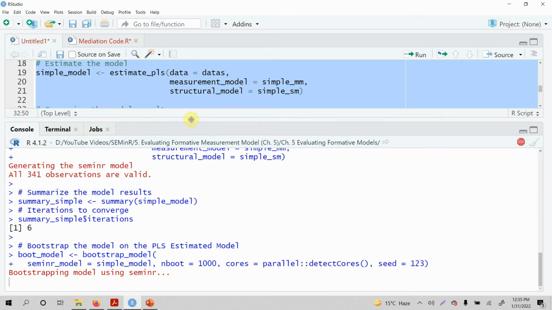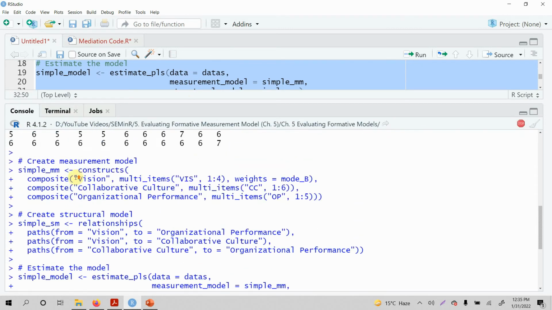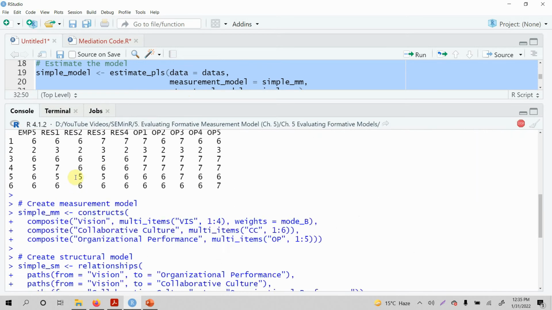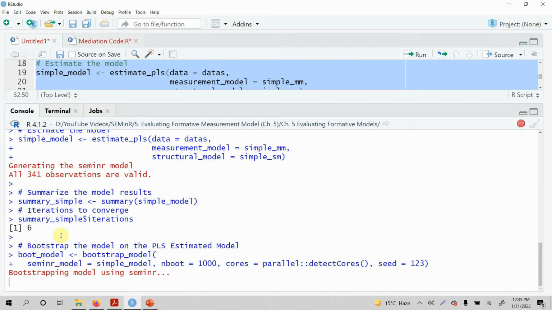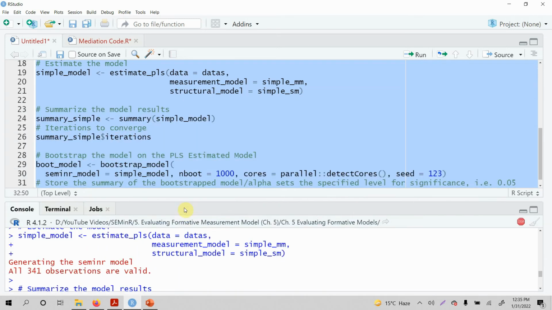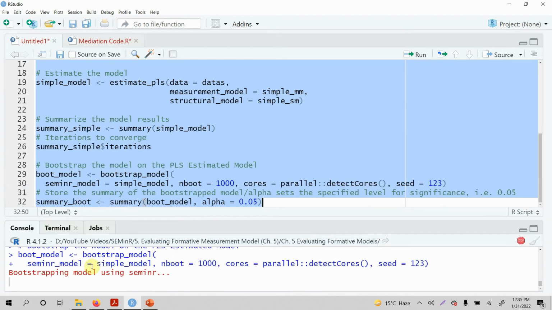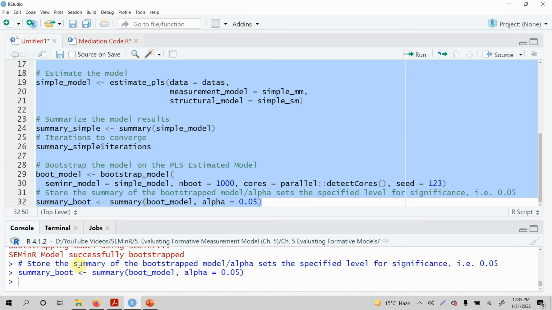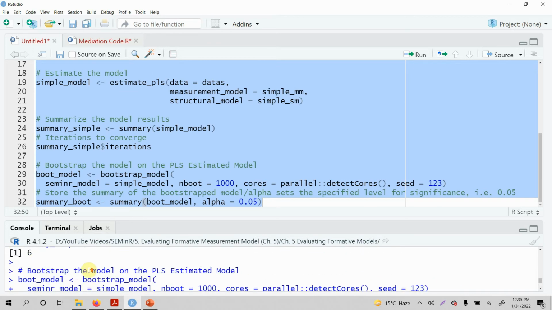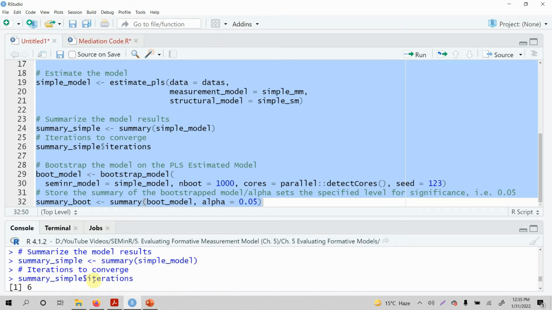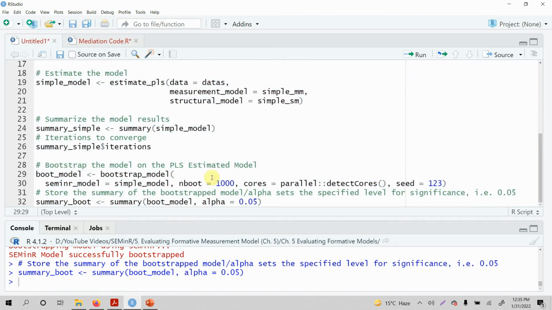Now let's have a look at the previous. Okay, there is no issue. So there are no issues. Let's see what we get in our bootstrapping model SEMinR. Okay, and it did run successfully, and now we've got our results in summary_boot, and we've got our results in summary_simple. So next step, let's do our next step.